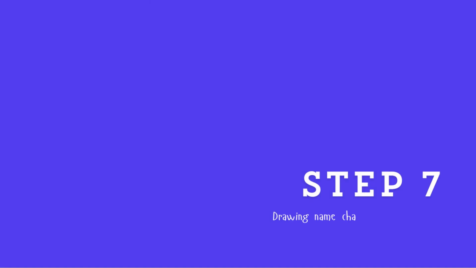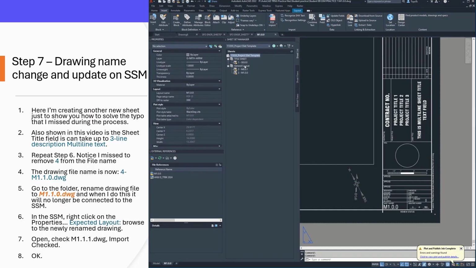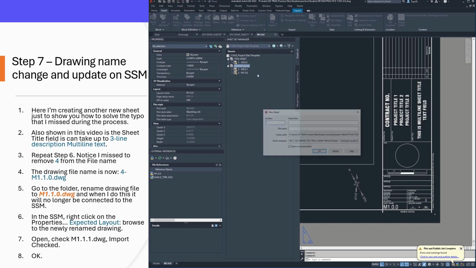Step 7. Drawing name change and update on Sheet Set Manager. In the Sheet Set Manager window, right-click General Layout and click New Sheet. In the number box, put 4. In the sheet title box, put M110. Let's pretend you did not see the typo or the extra number 4 and you click OK.